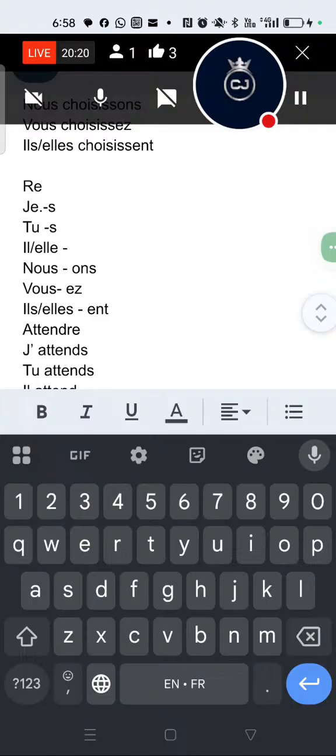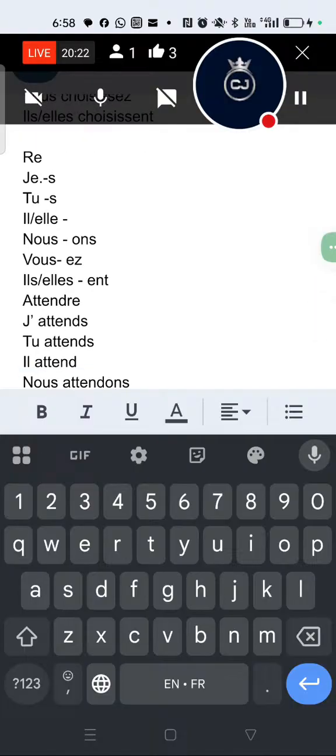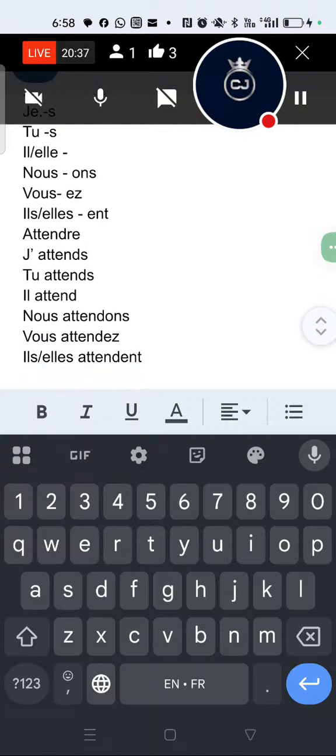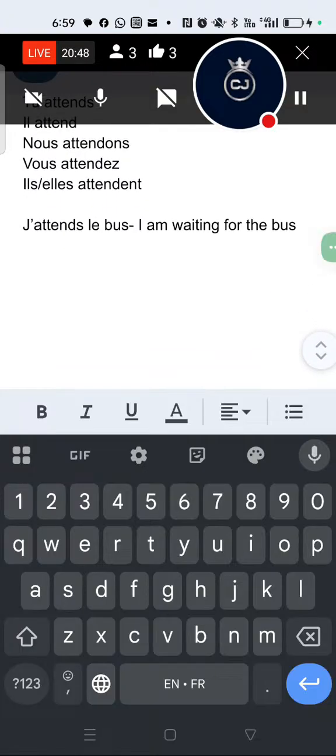Now we have the verbs en RE, verbs that end in RE. The endings for these verbs are je avec S, tu, S, il, elle, on n'ajoute rien. We don't add anything. Nous, ONS, vous, EZ, ils, elles, ENT. And examples, we have attendre. To conjugate this, on va dire j'attends, tu attends, il attend, nous attendons, vous attendez, ils attendent. An example in a sentence, je peux dire j'attends le bus, which basically means I'm waiting for the bus. Merci beaucoup, à la prochaine et au revoir.